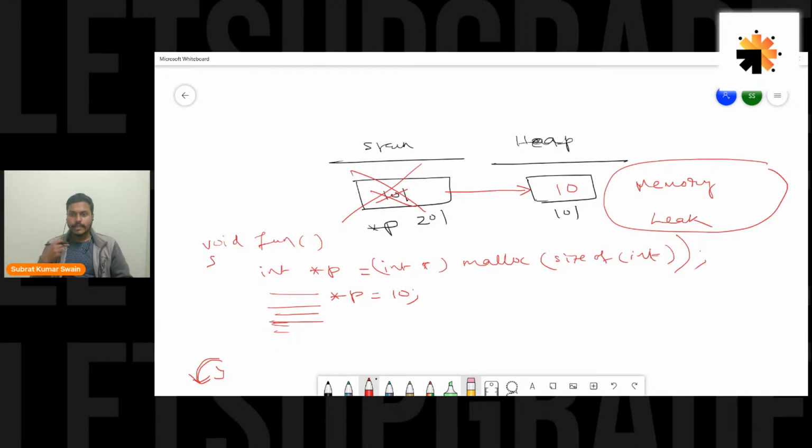So we, as a user, should be very responsible towards this. That is, before going out of the scope of this block, we should first deallocate this one. And how to deallocate? By using free. We just write free p, and so this memory would be deallocated first. Then when you come out of the scope of the block, this p would be automatically deleted. So no memory leak. This is memory leak, guys.